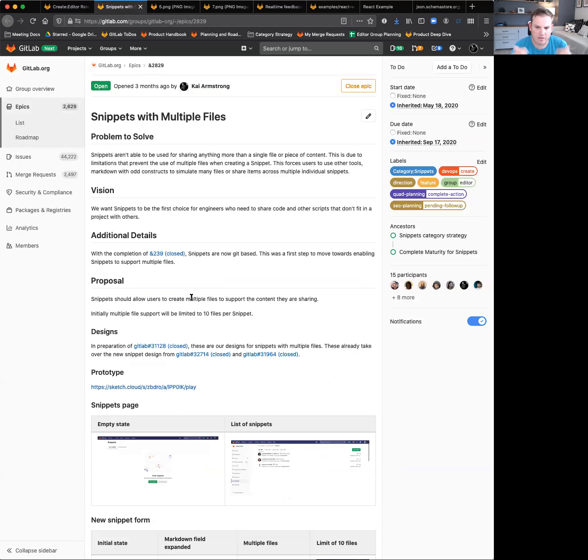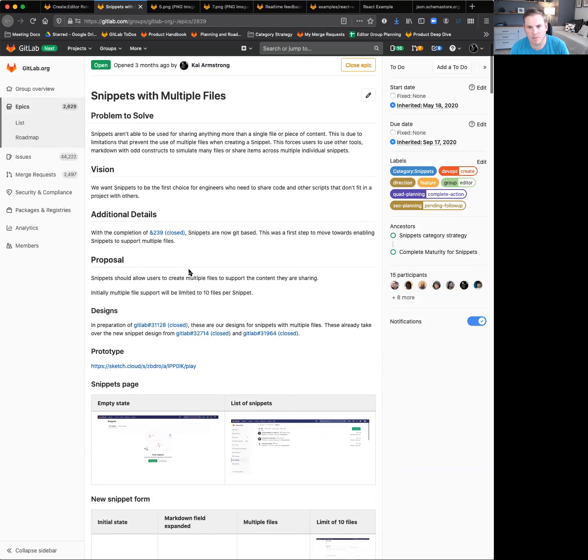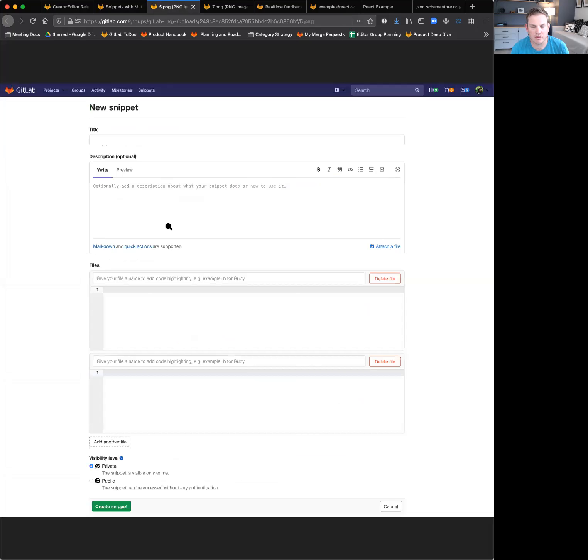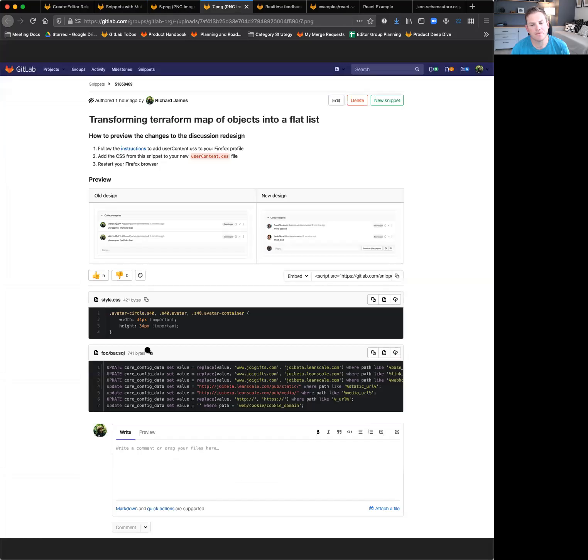I'll link that in the video notes below, but you can come to the epic and take a look. There's screenshots of what we expect this to look like, and here's just a couple. When you're editing a snippet, you'll be able to place multiple files. There'll be a button to add additional files. And when that gets rendered out, you might see something like this, where you've got markdown comments or a description of what the snippet does or other things like that, and then you'll see the multiple files rendered out below. So we'll be working on that in 13.2.